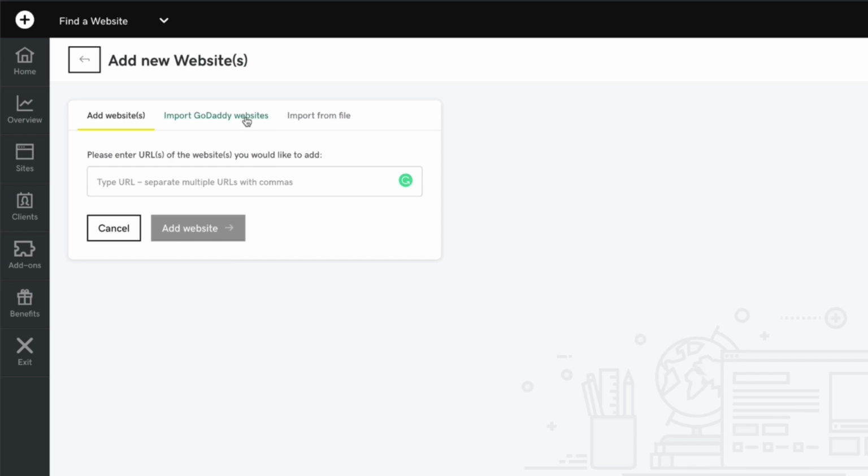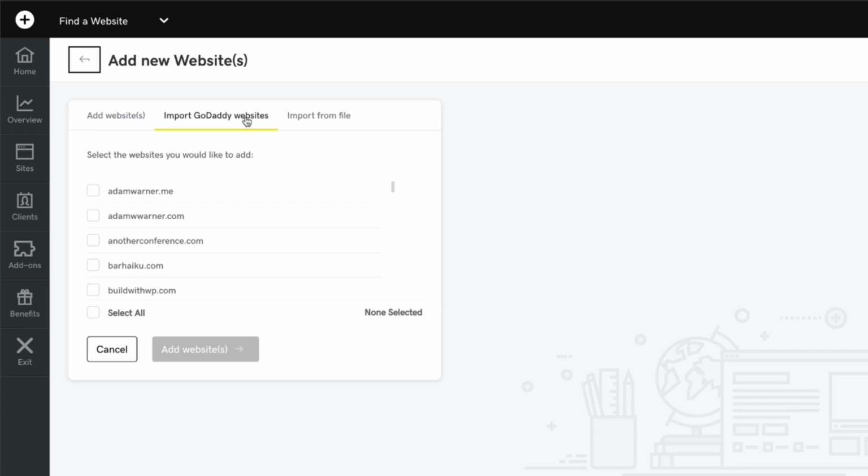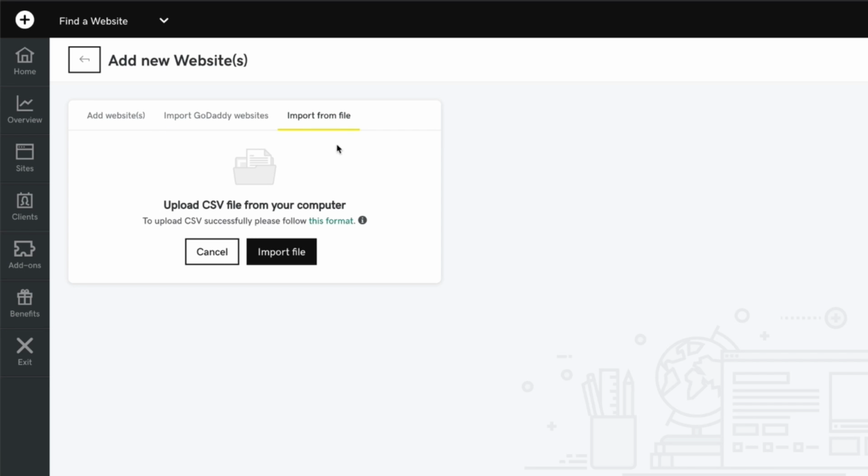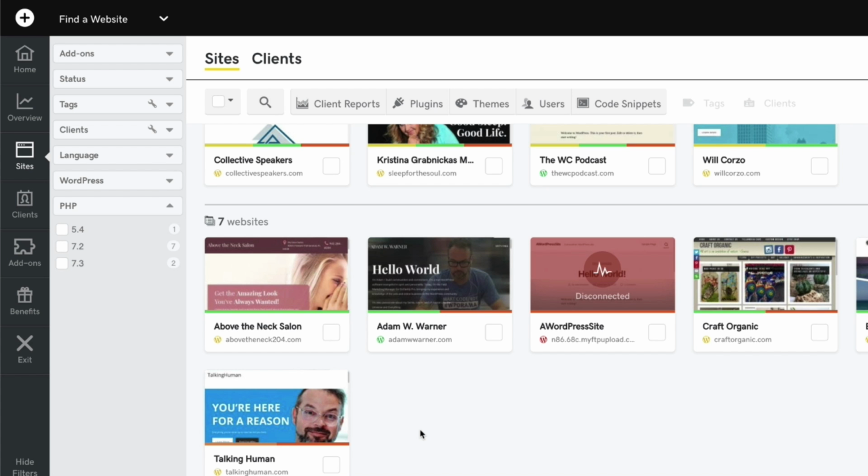The next option is to import any existing GoDaddy websites that you already have, and you can see a list of some of my personal domains here. Or you can import from file if you have a CSV in the right format to add a new site. And you can find directions with the little info button here. And once your site is added, you'll be able to find it here in your list of sites.